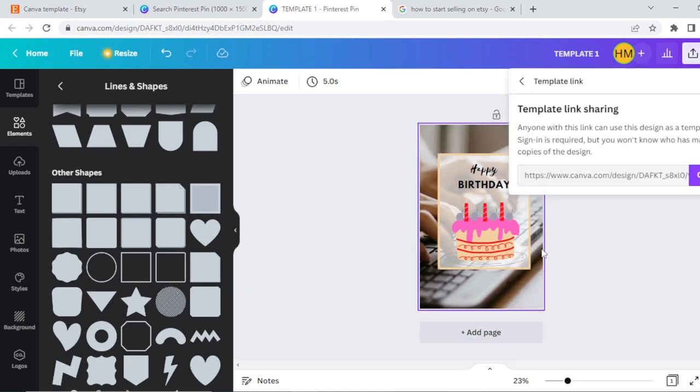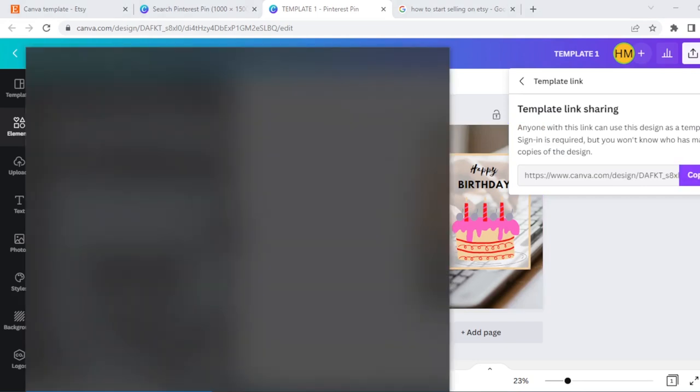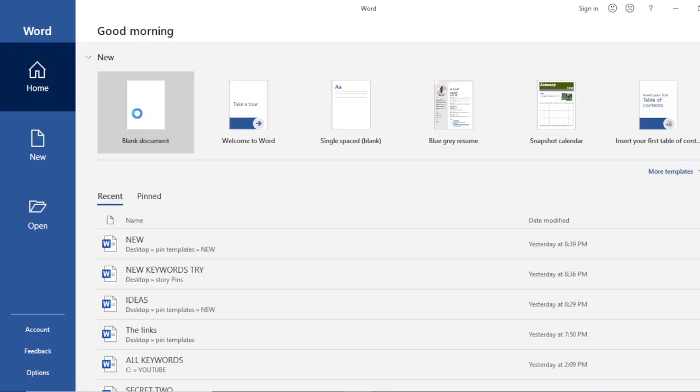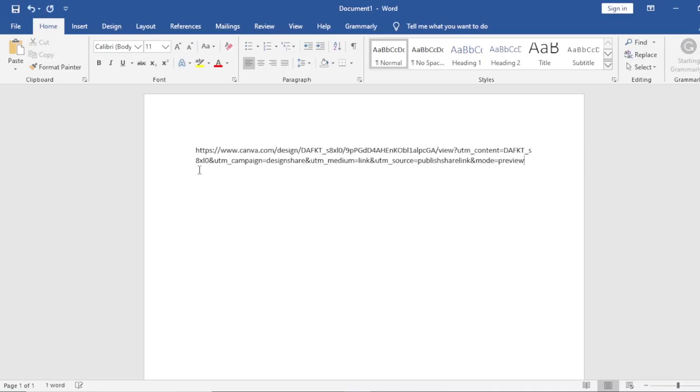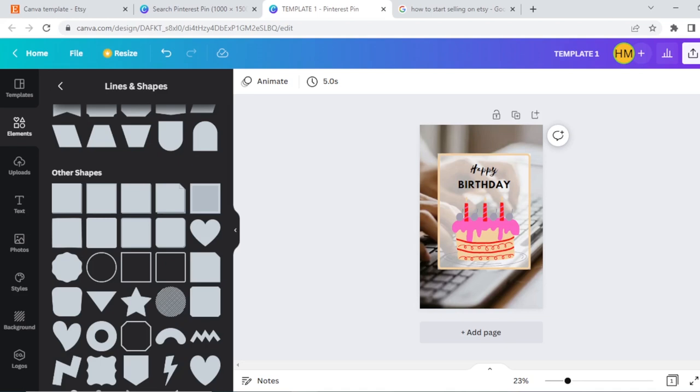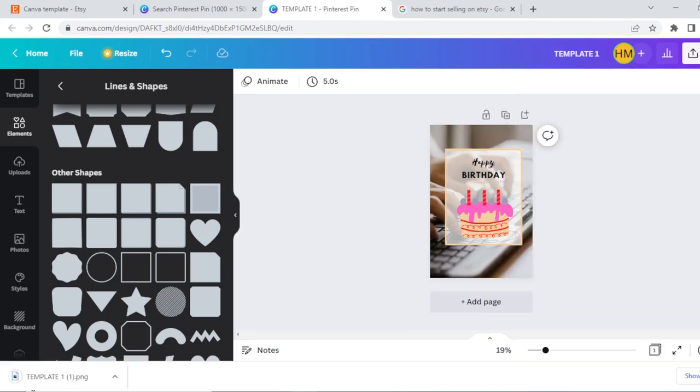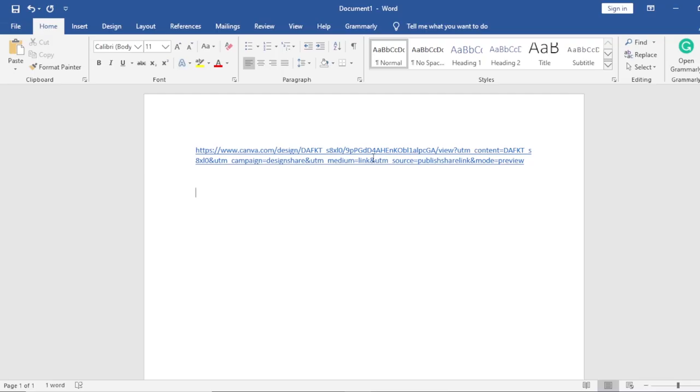Copy the link for the first template, and then save them all in a Word document, or if you use Google Docs, just save it there. For me, I'm just going to save them in a Word document. So save those links in a Word document like that. And then again, what you're going to do is download this image. So we're just going to say share and then download the image. So to proceed to the next step, you will need to have 10 images and you'll need to have these links saved in some place.